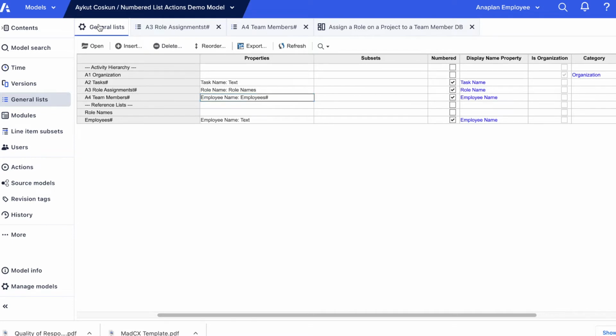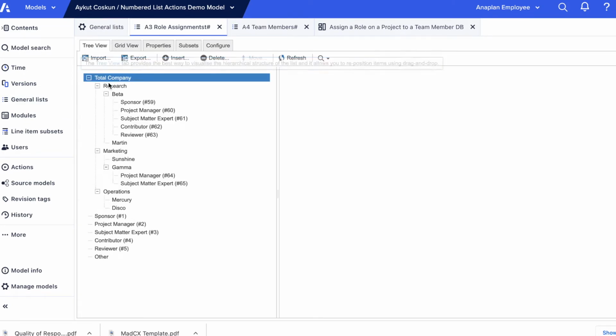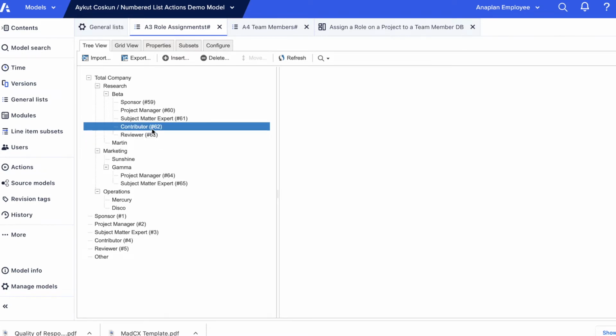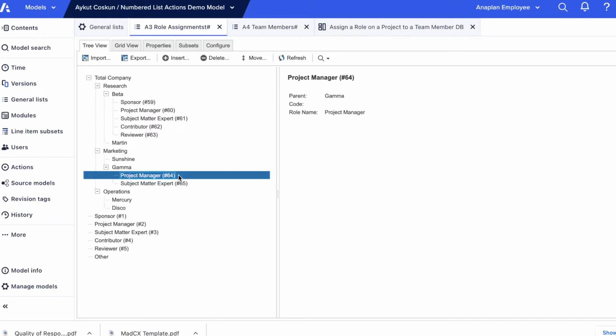If we take a closer look at A3 role assignments list, we can see that each task has roles and the role names are used more than once. Task beta has a project manager role and so does task gamma. Even though the display names for both are the same, they have different unique identifiers.